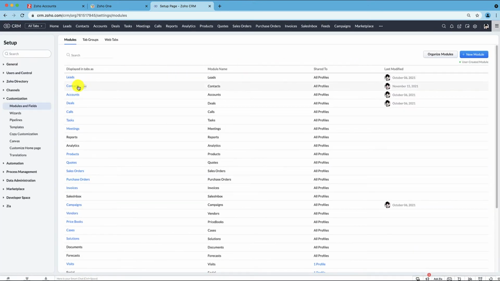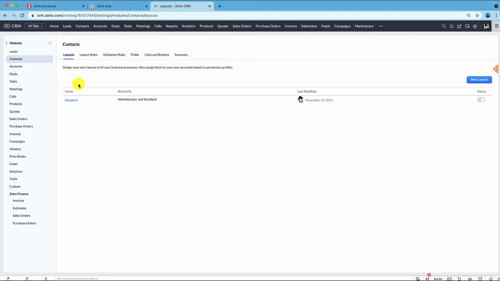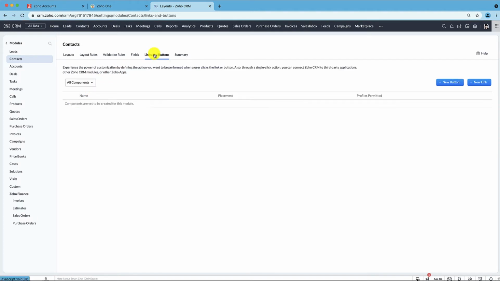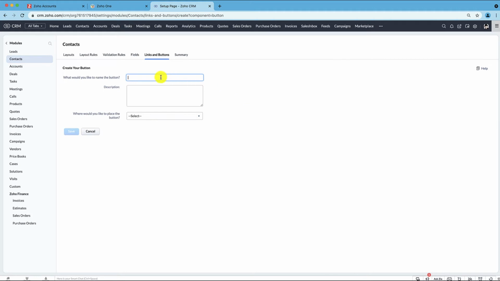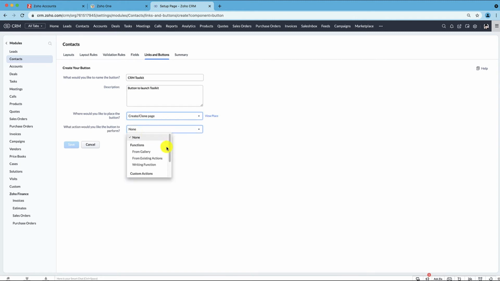And then now we're going to install the CRM Toolkit into the modules where we want to install it. So this one is for our contacts module. Click on links and buttons in the customization and then create your button. So here, give the button a name that will appear in the interface. And if you want a description to help you identify which button this is for, enter the description and then choose where you would like to select and place the button.